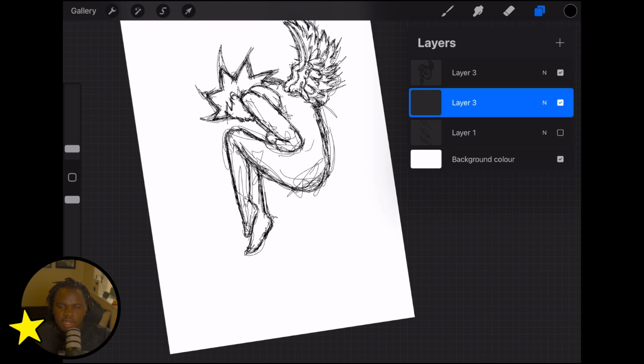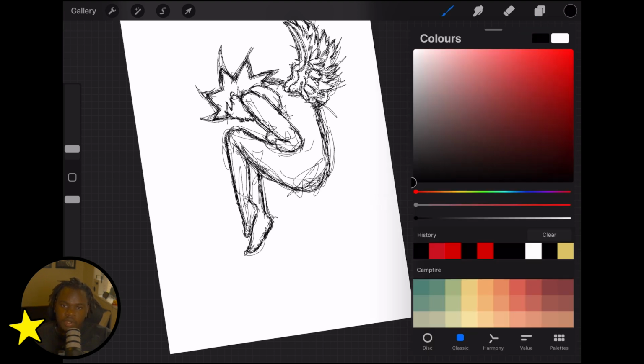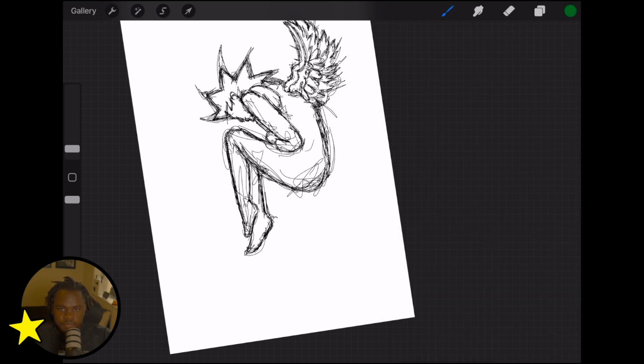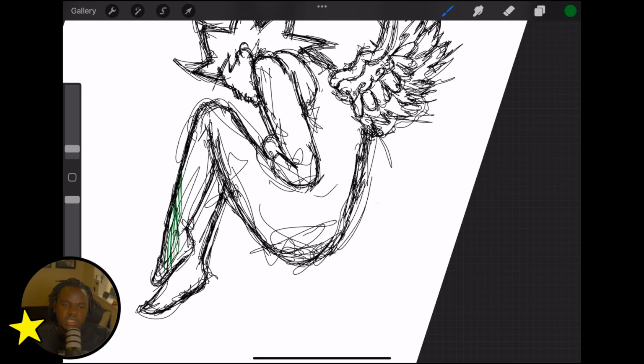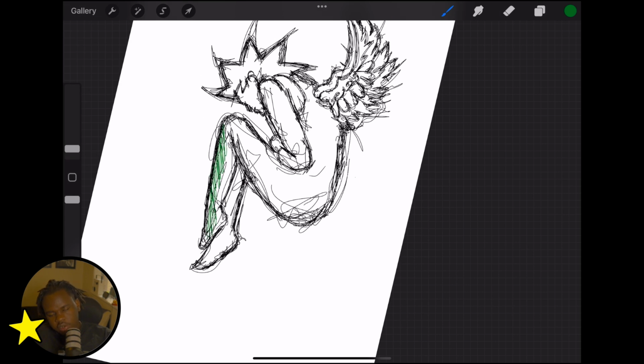So basically I added a new layer underneath the layer that we just finished our sketch on. And then I found a color, which is green. I like the color green. And then I basically just went to town etching in those shadows, or where I would put the shadows, I guess. So the lighting is coming from the back where the wings are, facing forwards. So yeah.